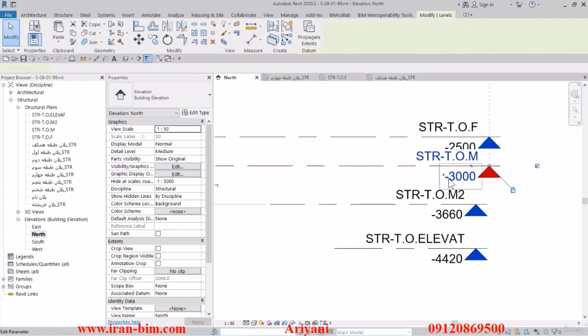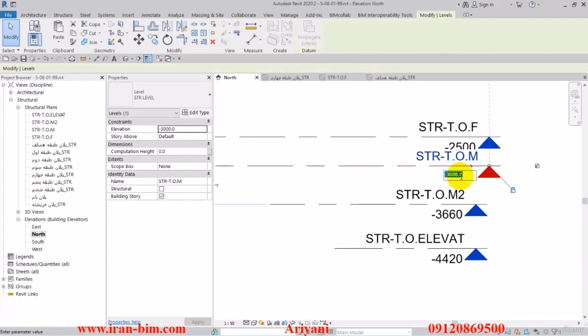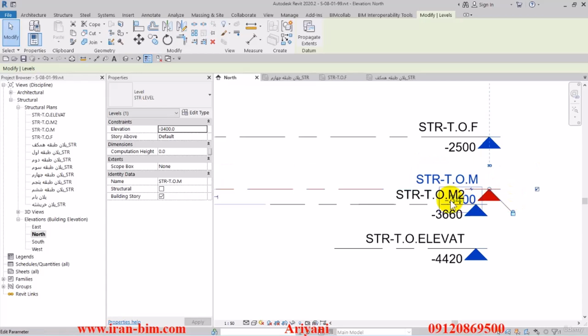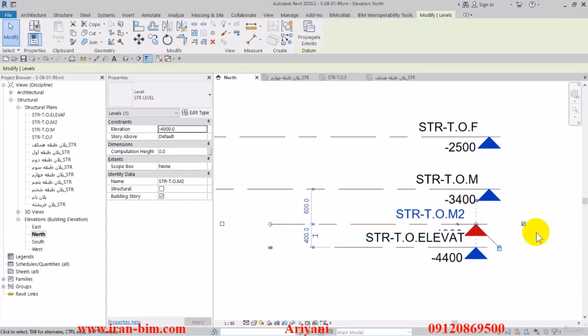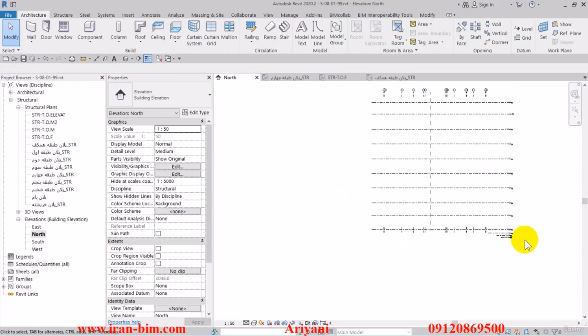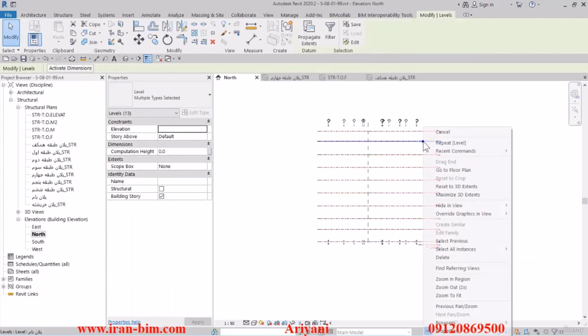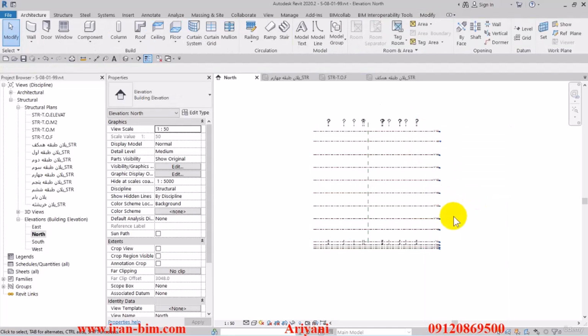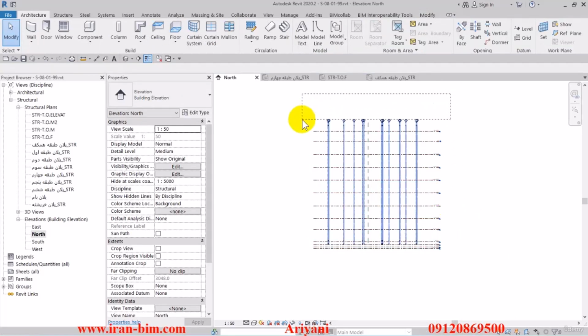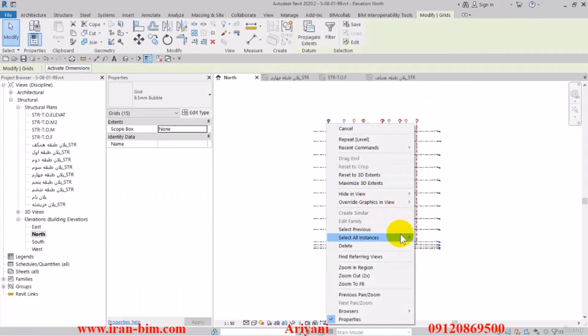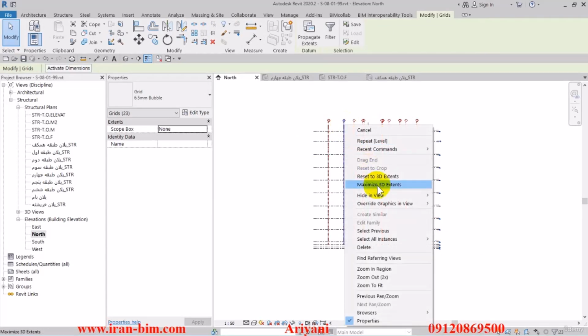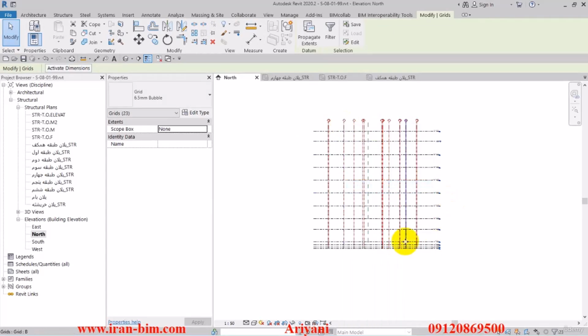So for the first maigre level, we have minus 3.4. So I'll just type in minus 3400. After that, we'll type in minus 4400 for the elevator. And then for the M2, we have minus 4000. Alright, so here I'll select all of the levels and hit maximize 3D extents. And then here select the axis and right click, select all instances in entire project and then maximize.